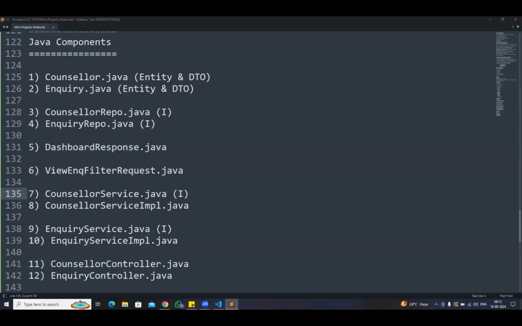Currently, I'm taking binding classes, entity classes, and DTOs, data transfer objects. From the UI, we need to get the data to the backend, and from the backend, we need to send the data to the UI. That's why we are taking the classes here.